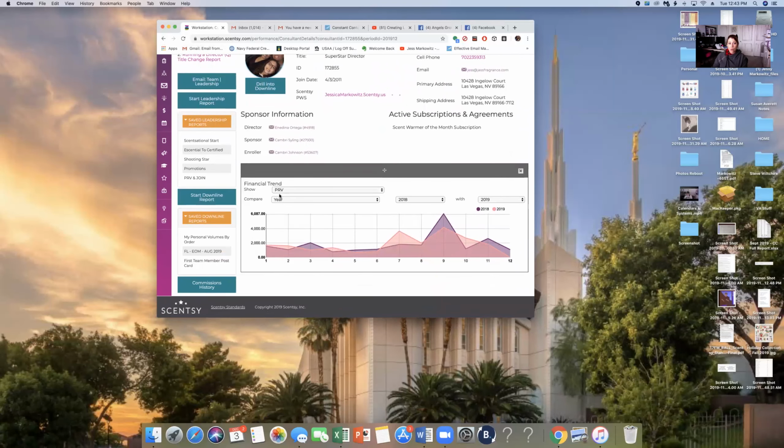This is also cool, so you can kind of see where their trends are as far as sales. So this shows you guys my, from 2018 to 2019, I can compare each month. So July was a big difference as far as last year compared to this year. And I could say, I know that I had a fundraiser, so I know why my PRV was so much bigger.